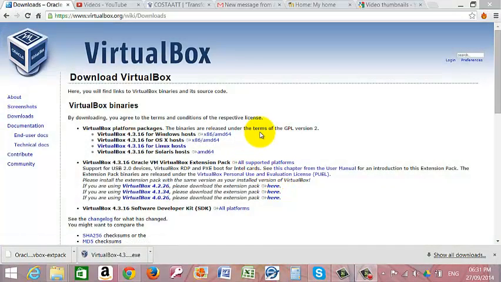Hello, in this video we are going to look at the setup of the VirtualBox virtual environment in which we can set up a number of virtual machines on a single computer.